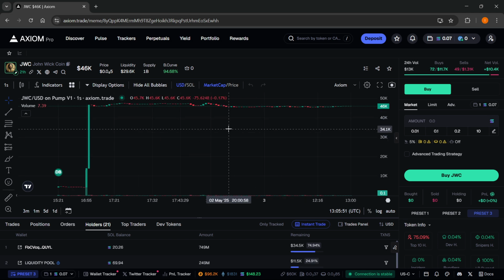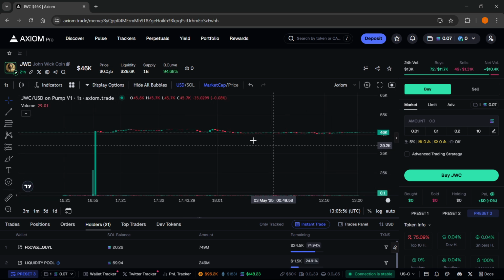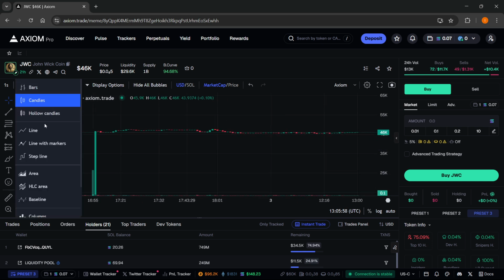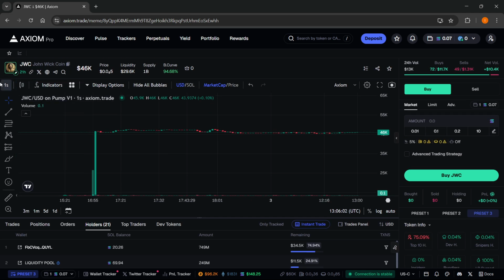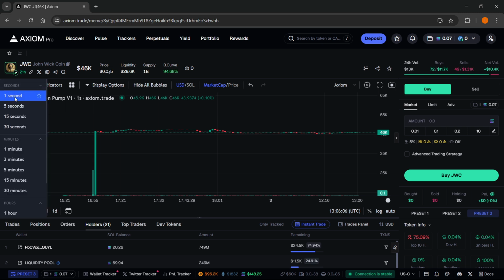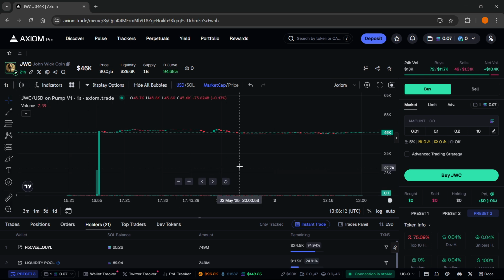You can see the graphs over here, and then you can basically just move the graph around. You can set it if you want the candles or any other type of graph. And then you can as well set your little timeframe over here. If you want it to be a second, 5 seconds, you can set it up to 30 minutes and 1 hour over here. So this is actually very handy.